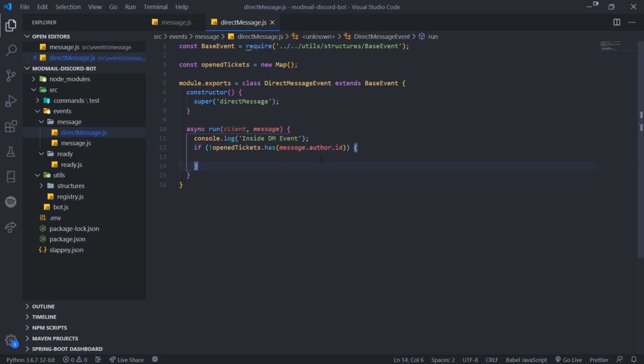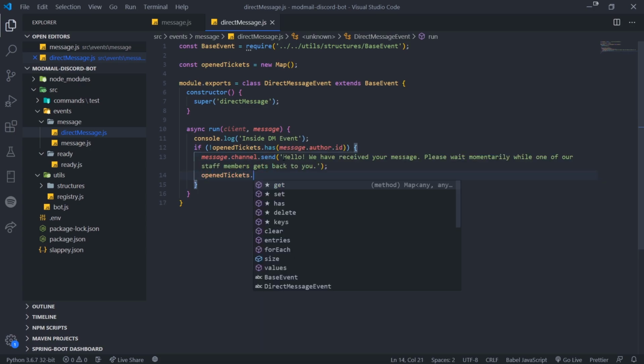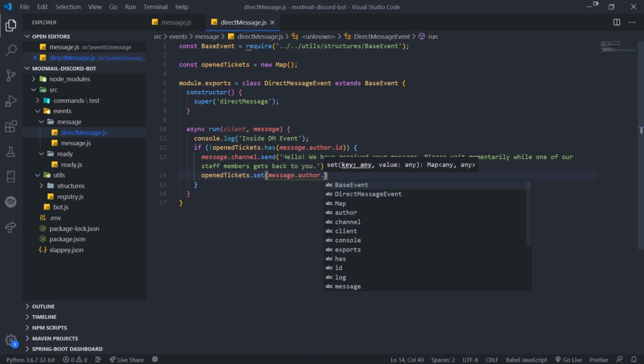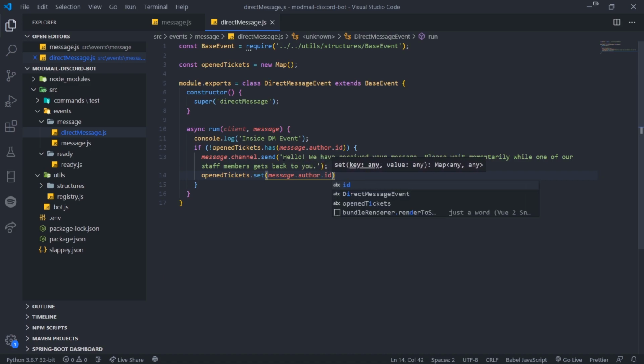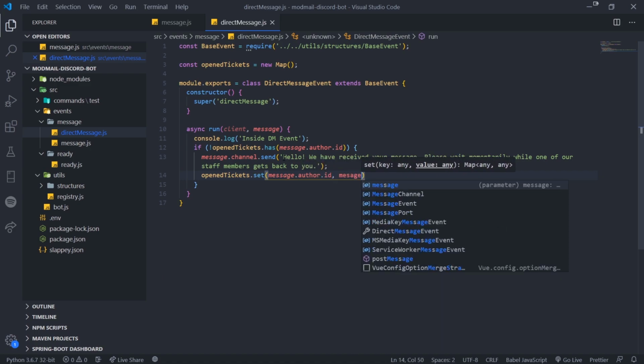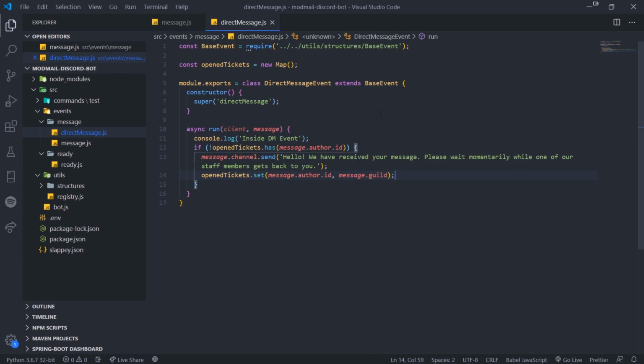So over here, we're checking to see if the user does not have a ticket, because what we're going to do is set their ID inside the map. If they don't have a ticket, then we'll create one for them. So let's go ahead and send a message to the user. From here, we're going to reference our open tickets map and set the ID of the author that sent the DM to the bot. And we're just going to set this to the guild for now. This bot is going to only work for one guild.